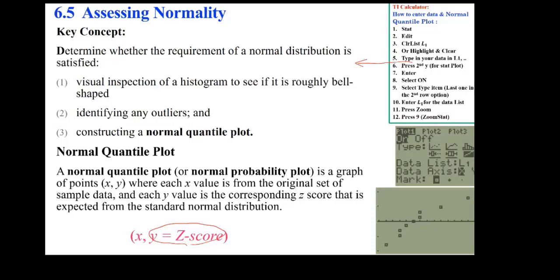Now you want to come up with the stat plot. So press second Y, then press enter, then select on. This is where we end up when we press on, and then select type item, last one in the second row option. That means you see the type, this is the one you are going to choose, the last one. For data list, you put L1, and basically you can just press enter, enter. You don't have to do anything. The next one does give you XY itself.